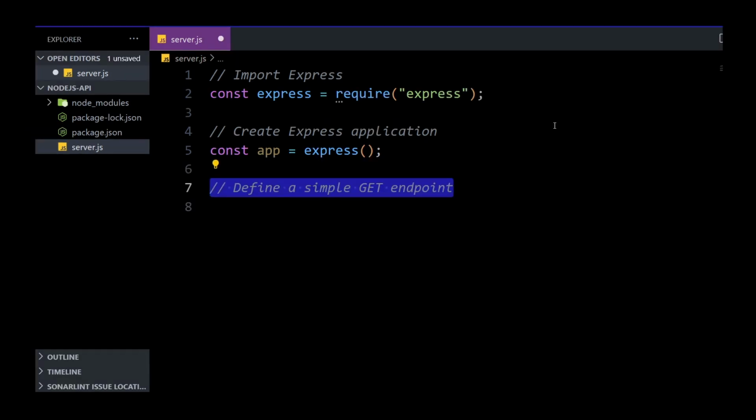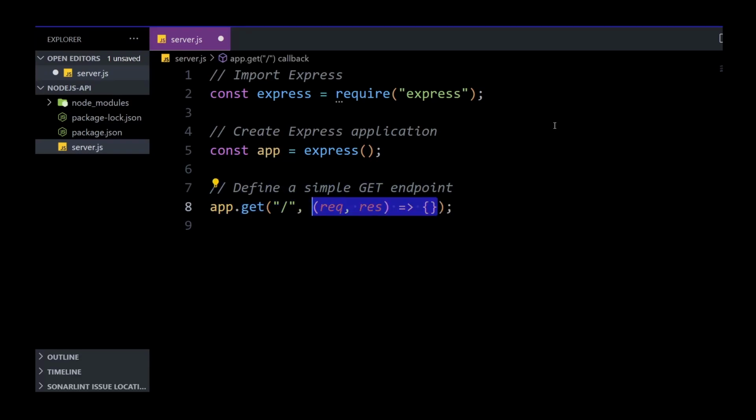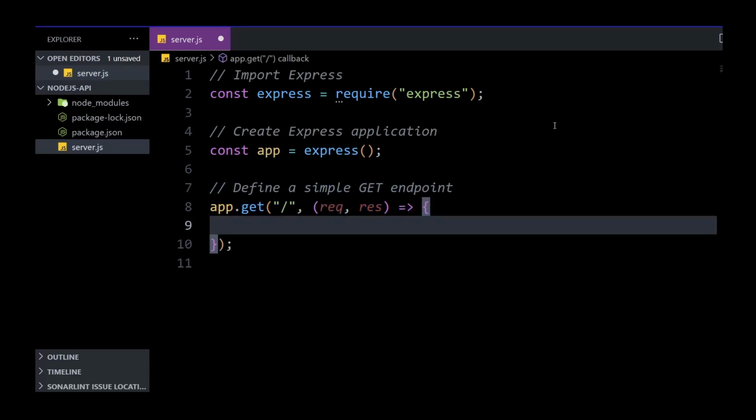Now, define a simple GET endpoint with the route as /. Routes are defined using URL patterns that specify the path to a resource on the server. In this case, / is the URL pattern that defines a route for handling requests made to the / endpoint.